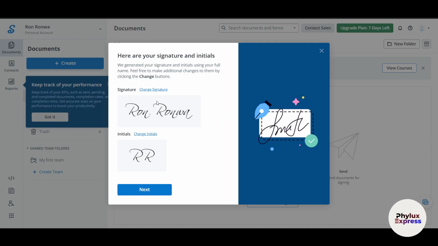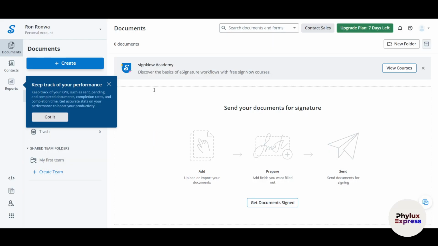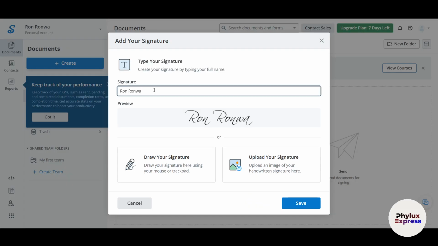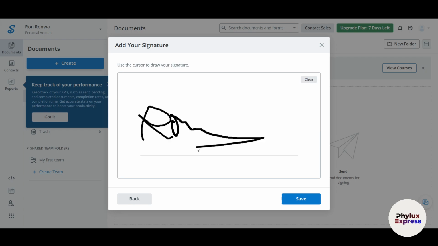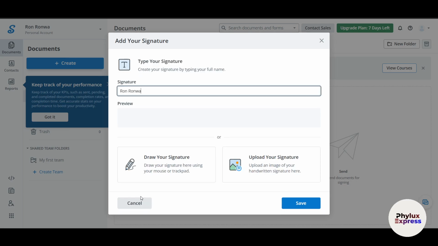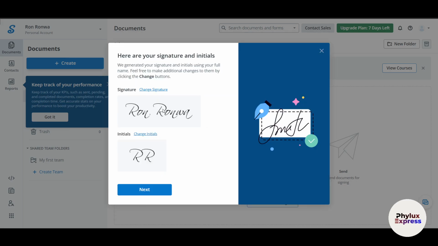Now you can choose a signature. If you have your own signature, just click on add a new. You can upload your signature image or just draw your signature here. So let's say I'll just write here, and this is not looking good. I just made it with my mouse cursor, but you can upload your image here. I'll just use this one.